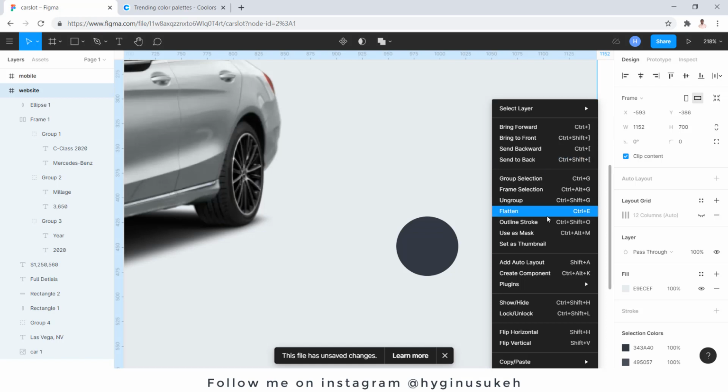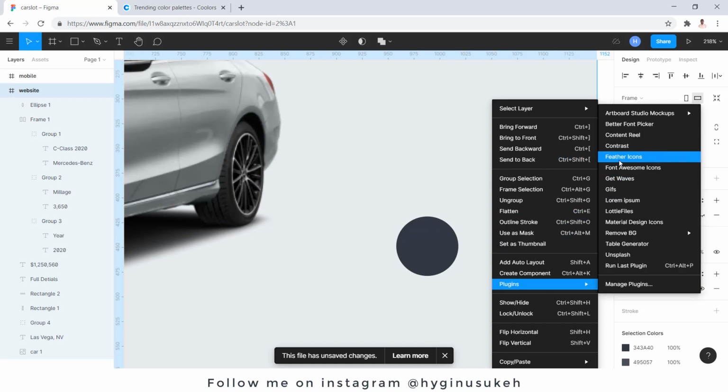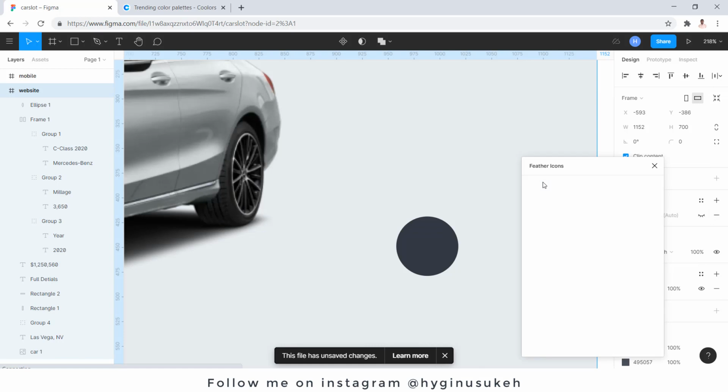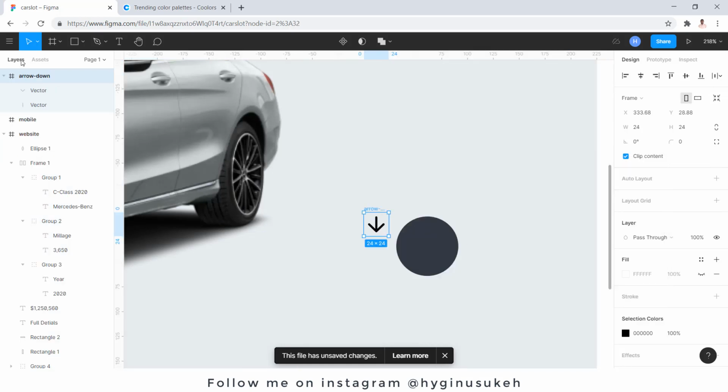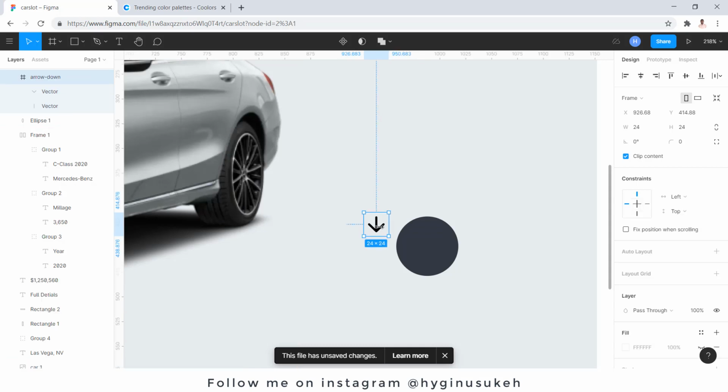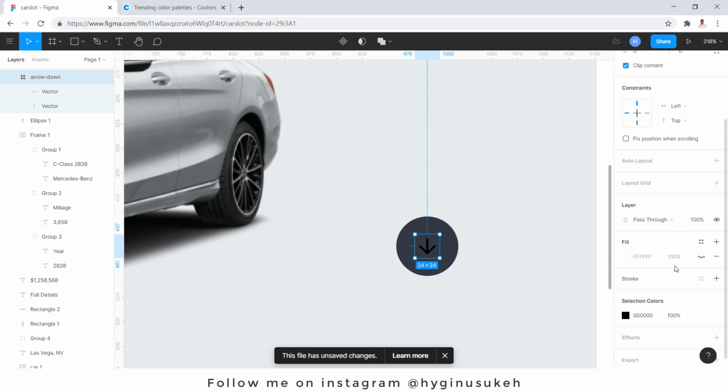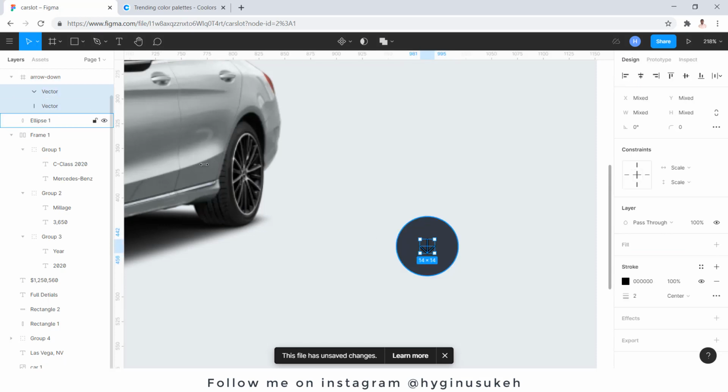Go to plugins, Feather icon, and here it is. Fine. So I'll drag this into the website and bring it here. And there's a color I want to use for that from my color palette. So I'm going to paste that color here. So I'm going to select that and change the color.